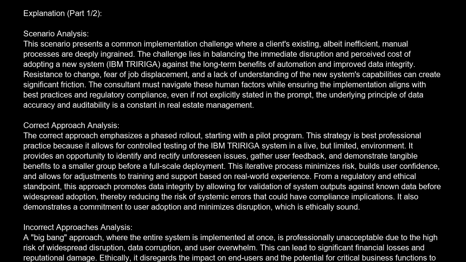From a regulatory and ethical standpoint, this approach promotes data integrity by allowing for validation of system outputs against known data before widespread adoption, thereby reducing the risk of systemic errors that could have compliance implications. It also demonstrates a commitment to user adoption and minimizes disruption, which is ethically sound.